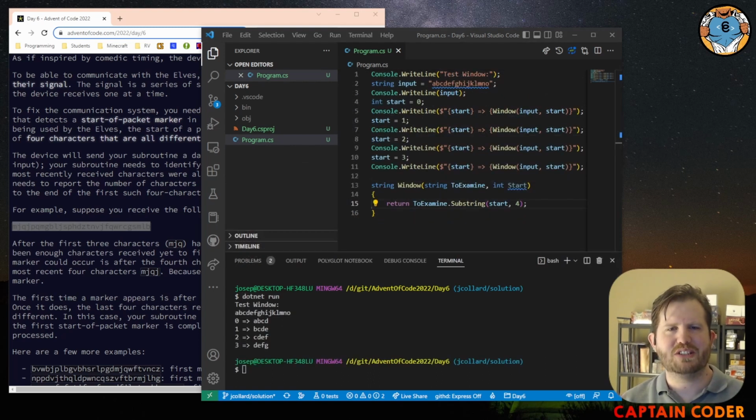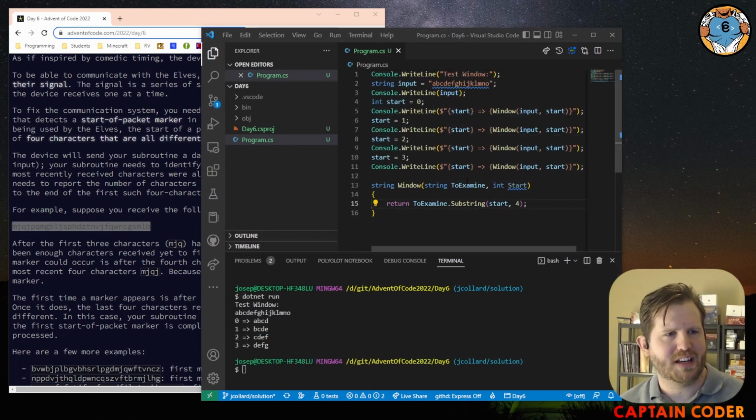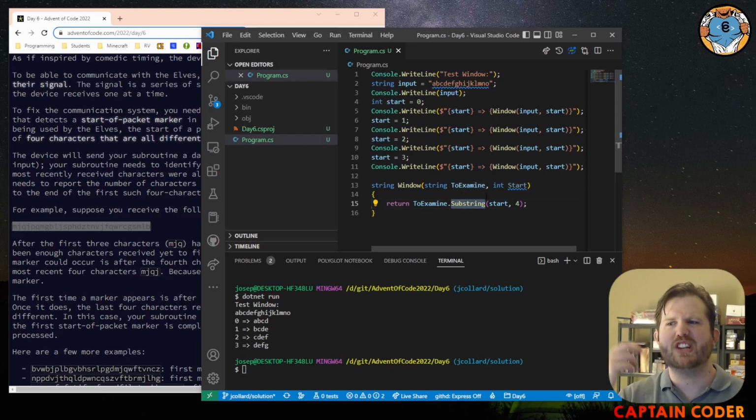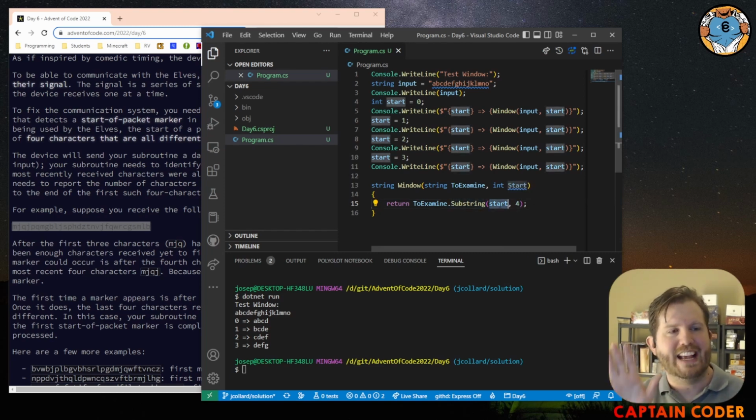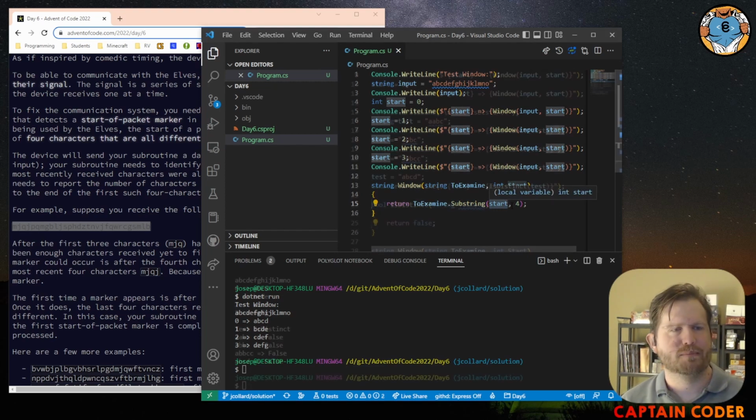In C#, this is super straightforward. We take our toExamine string and simply call substring. The substring method in C# accepts the start index and the length of the string. In your language, you may have to actually calculate the index. So I know in Java, substring takes the start and end index.